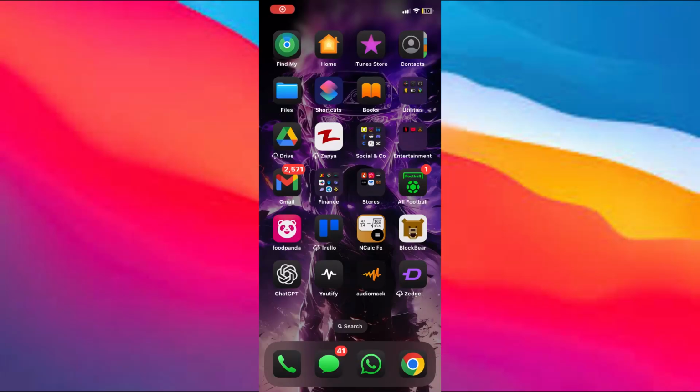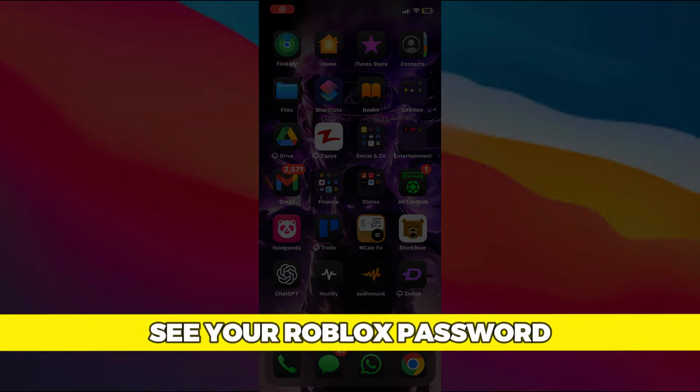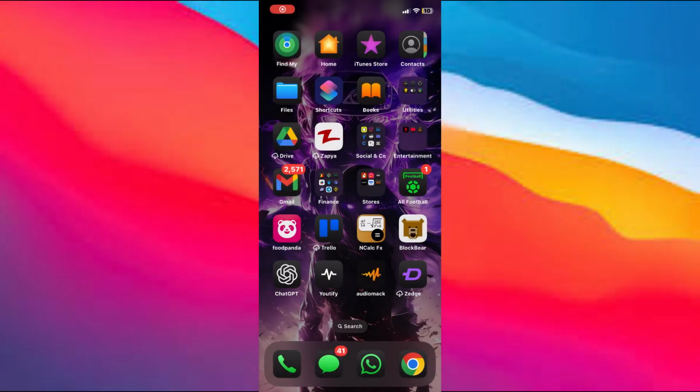Hey there. Today we're going to look at how to see your Roblox password, so let's get started.